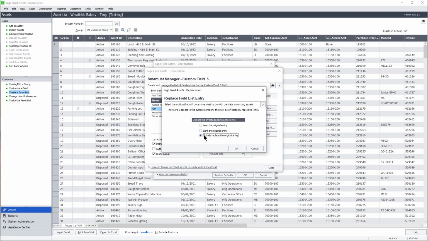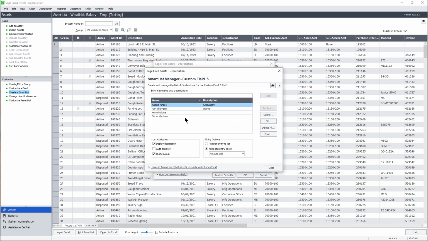Globally replace is going to swap out the spelling that you have on the asset or assets with the name the way you've typed it in. And this is going to give you that extra capability to clean up things that may have been entered incorrectly. So I'm going to say OK to that. Closes the window, comes back and shows my full name now on my list.